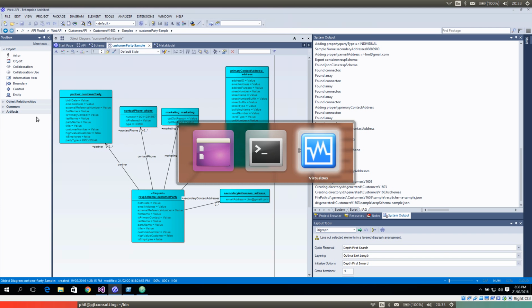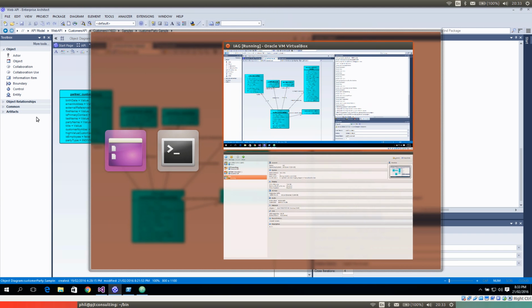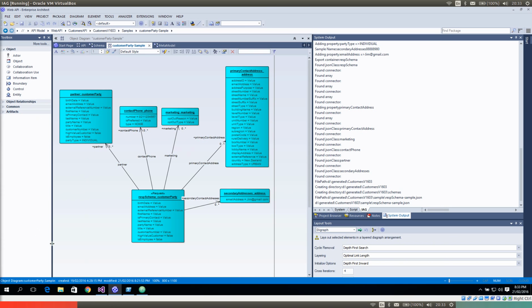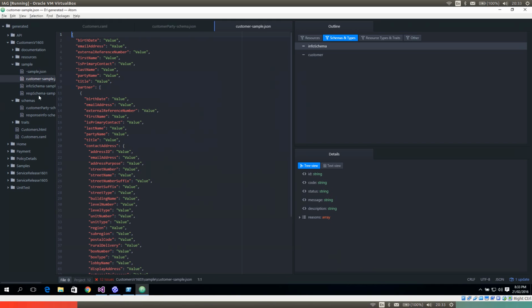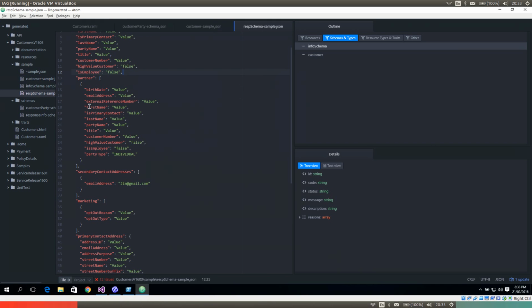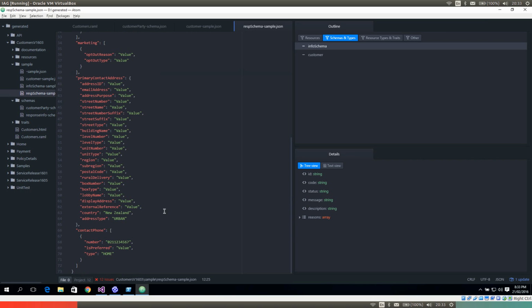Sorry, that was the wrong one actually. We should have actually been looking at this one. Partner details, secondary contact address, marketing, primary contact address, and so on and so forth.